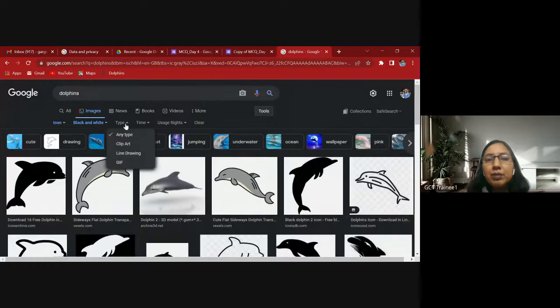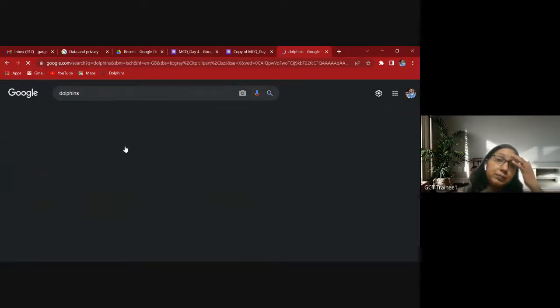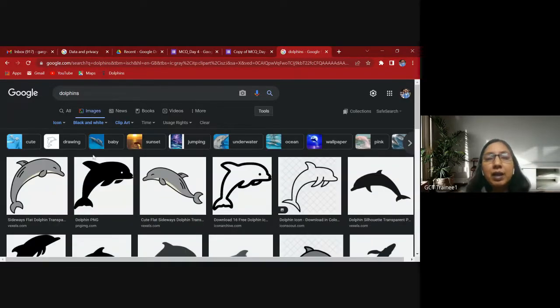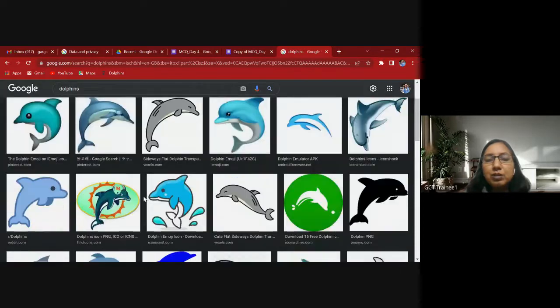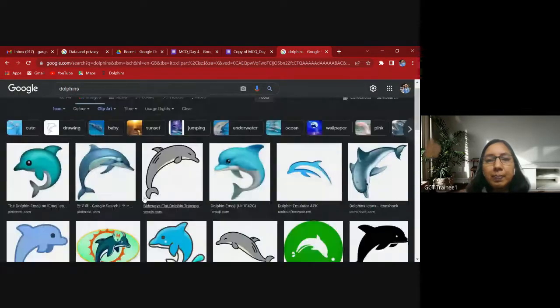Then type, you can select the type of your image. If you want a clip art or a line drawing or a GIF, you can select it from here. If I want just the clip art, I click on clip art and I have already selected black and white. So it is appearing under black and white. I just changed that option. So these are all clip arts, right?